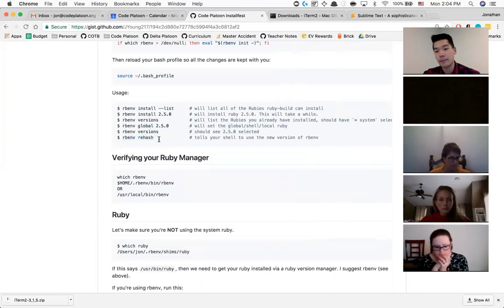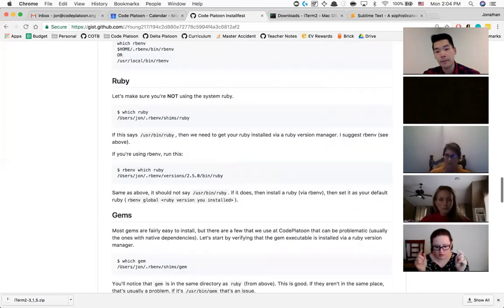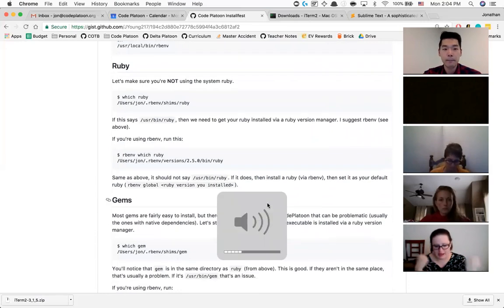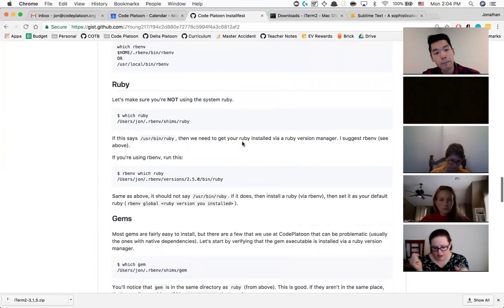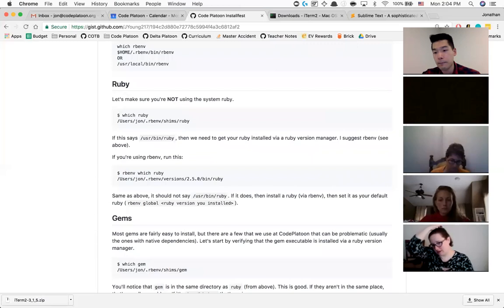Okay, John, I lied. So I ran the which Ruby, but I hadn't done the RB environment which Ruby, and they are different. Okay. Can you share your screen with me? You're gonna hate me. I'm using two computers right now.